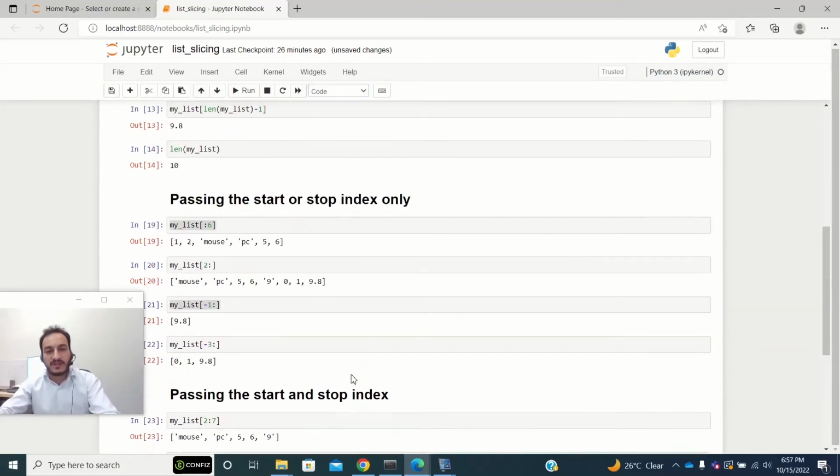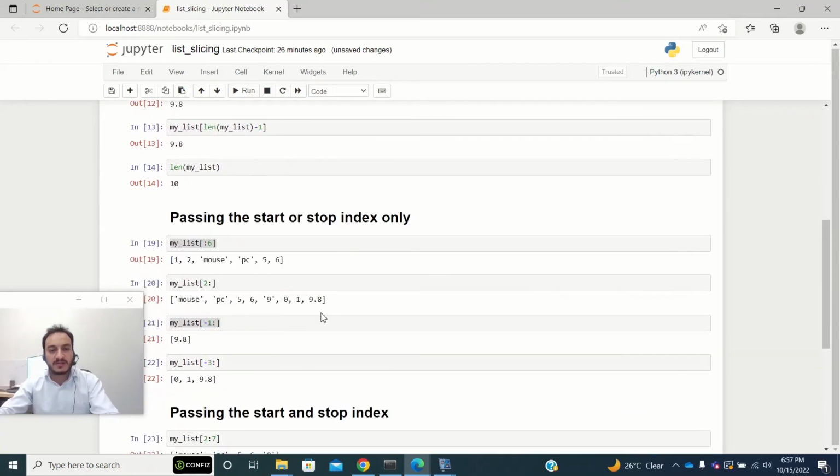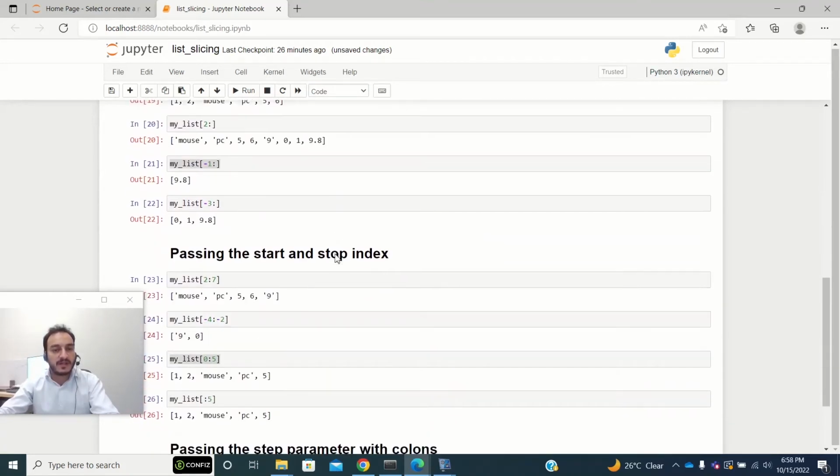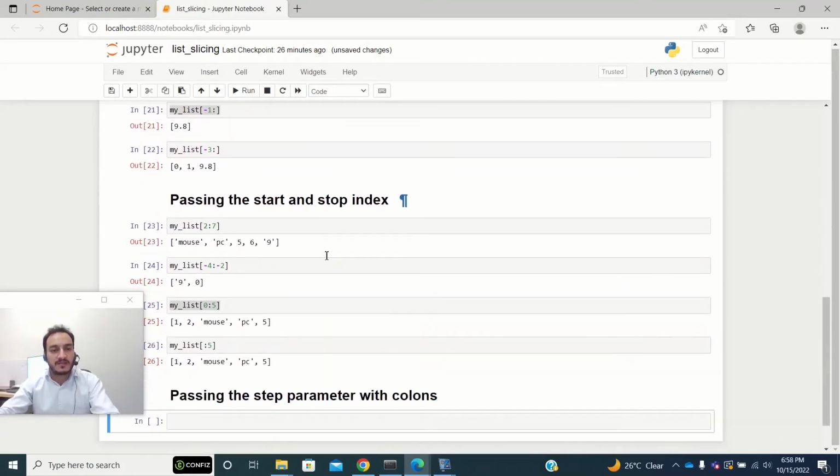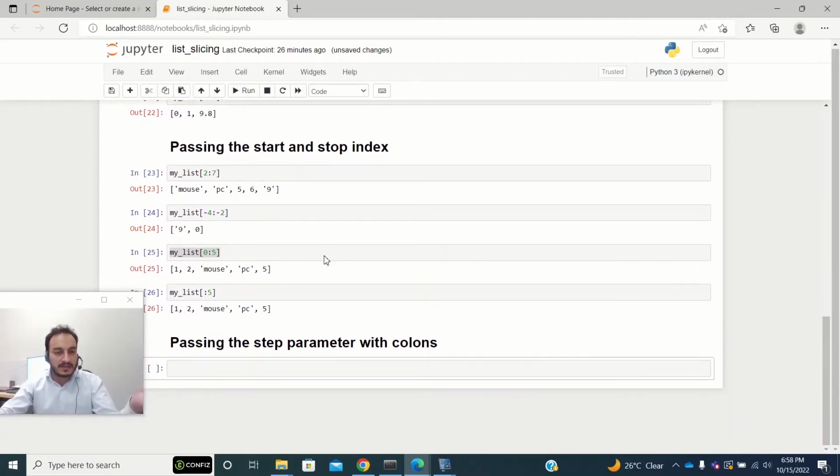So till now we have seen the scenario in which we just pass the start index or stop index, and then we have seen the cases in which we pass both the stop and the start index. Now we will deal with another case in which we will just pass the step. We won't pass the start and end position or start and stop position index.